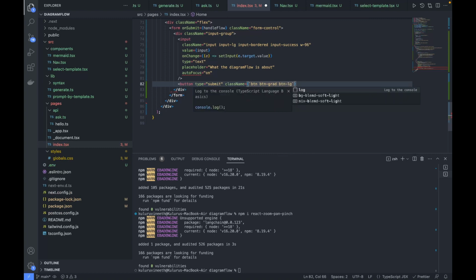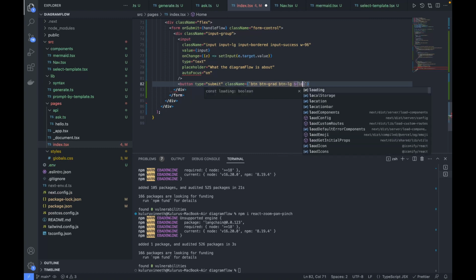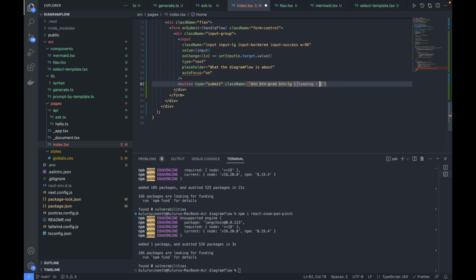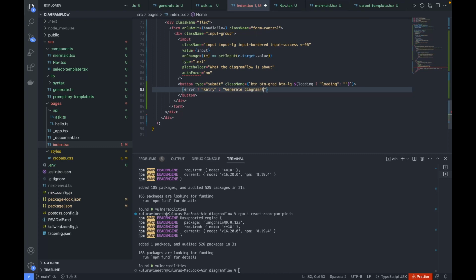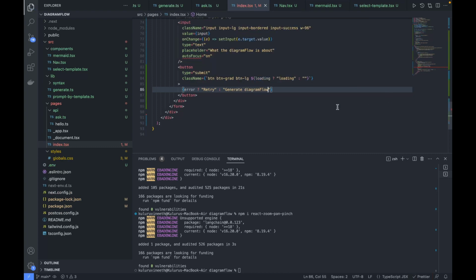Here, if it's loading, I'm going to say the text of that is loading, if not, the empty string. Okay, fine. Then if the error is true, I'm going to say the text on that is retry, if not, generate diagram flow. Okay, fine. So this is the button.